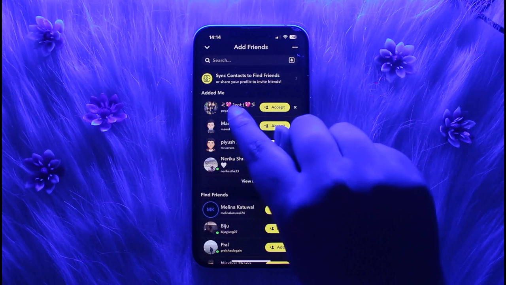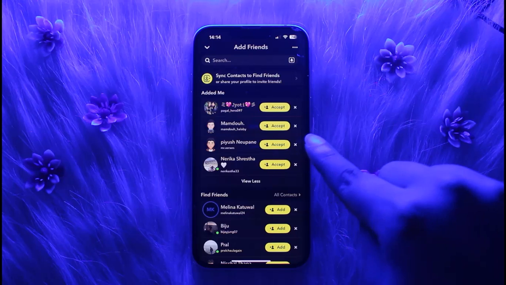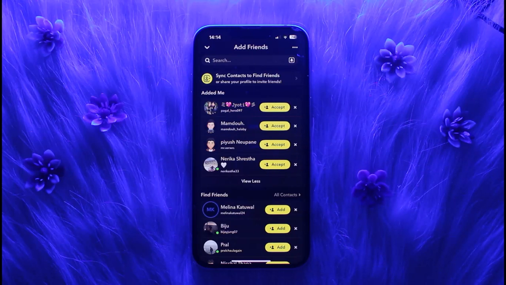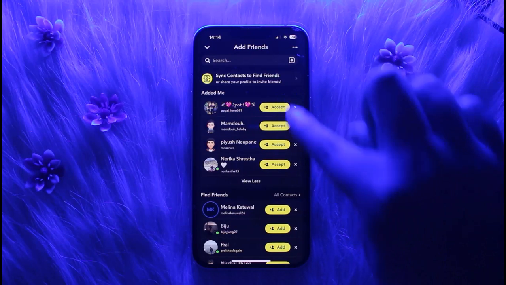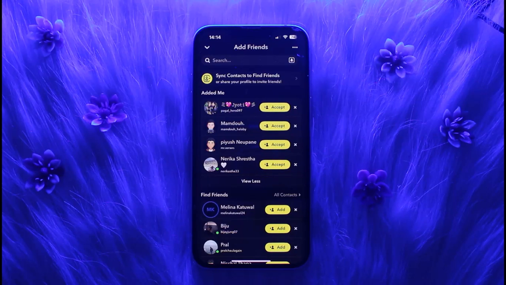You can see Added Me. Now these people have added you, and if you would like to be mutual or be friends, you can tap on accept and accept that friend request. Then you can go ahead, chat back and forth, and you will be friends to share your snaps.